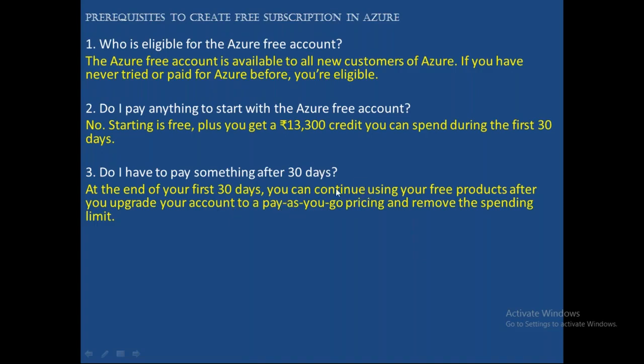You can use Azure services for 1 lakh if you are ready to pay 1 lakh. You can consume Azure services for 1 crore if you're ready to pay. So there is unlimited usage, but don't worry, that suddenly increasing to like 10,000 is not going to happen. Based on your usage, it is going to happen.